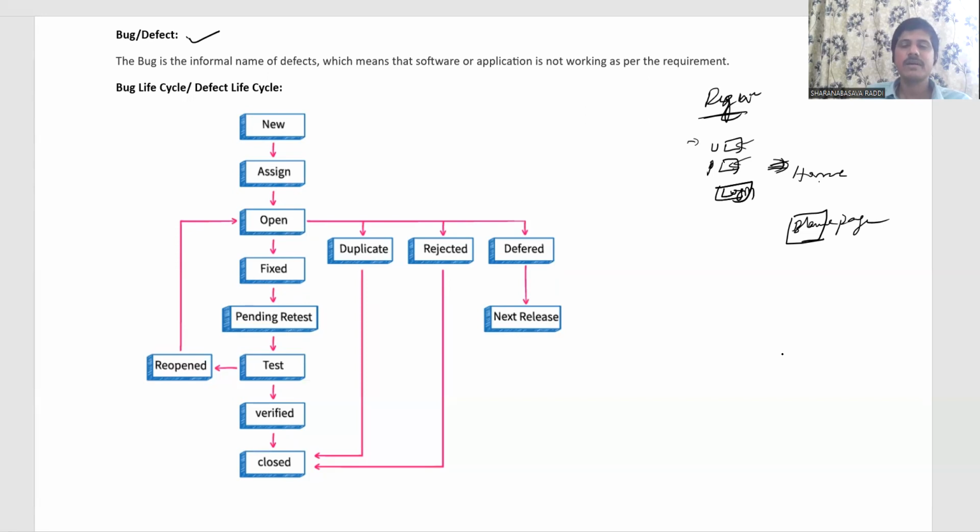A defect or bug is nothing but if an application or feature or functionality is not working as per the requirement given by the customer, then you can say that is a bug or a defect. In some companies they may call it a bug, and in some companies they may call it a defect. It depends. Both are the same. So now we'll try to understand what is the bug life cycle or defect life cycle.